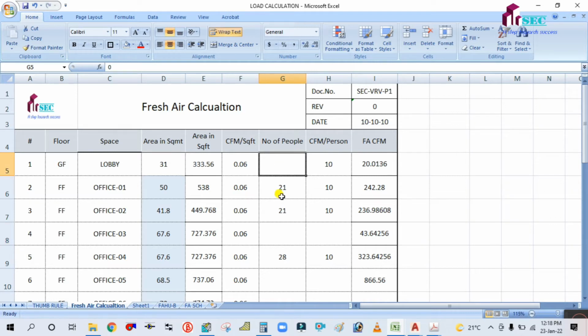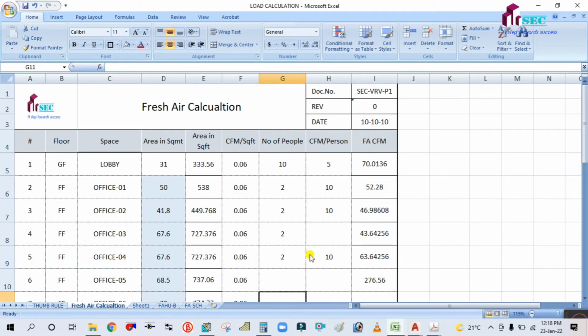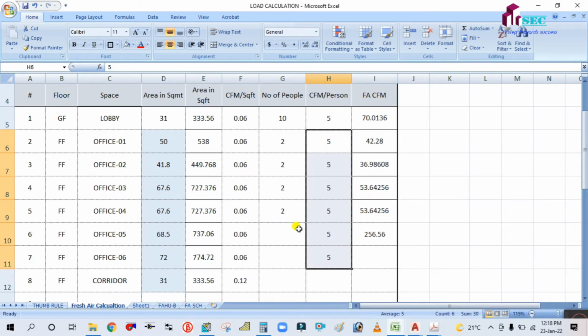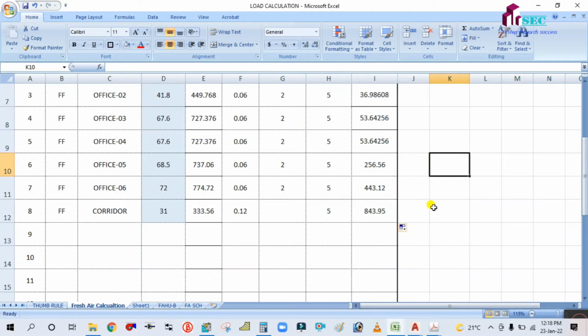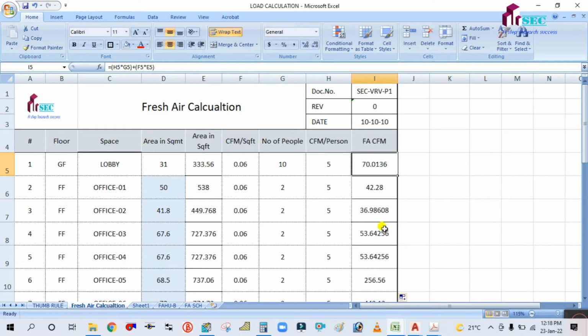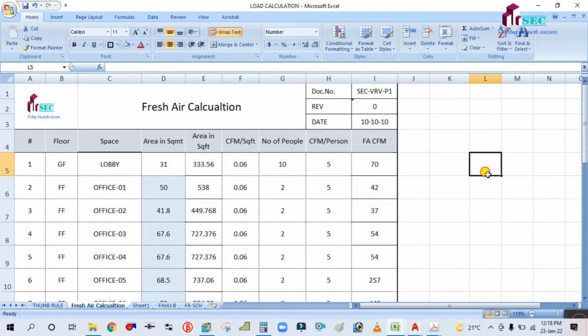Assuming here 10 people, and CFM per person is 5. For the office, generally 2 people only, so CFM per person is 5, with 2 people in one office. Corridor: number of people is 0, CFM per person is 5. Click here, it's showing the formulas. This is your fresh air.